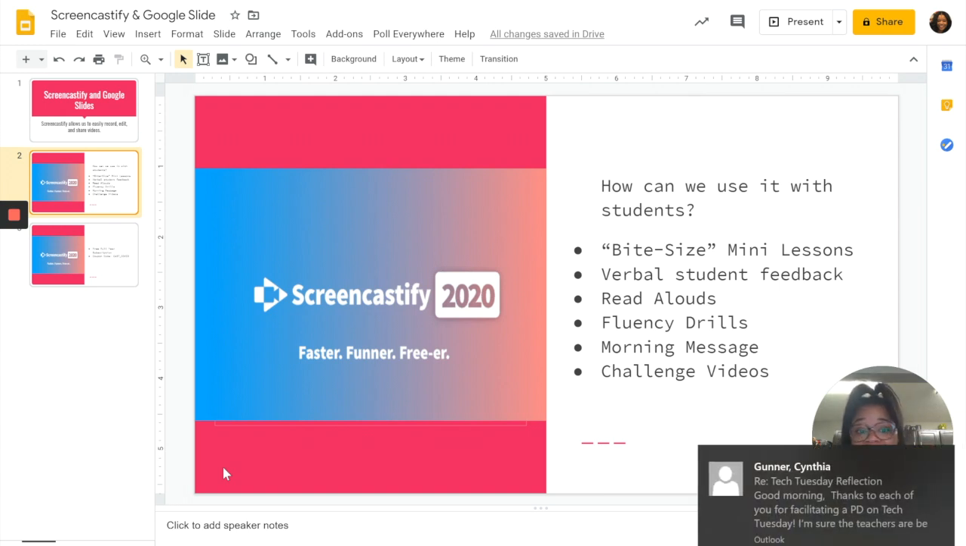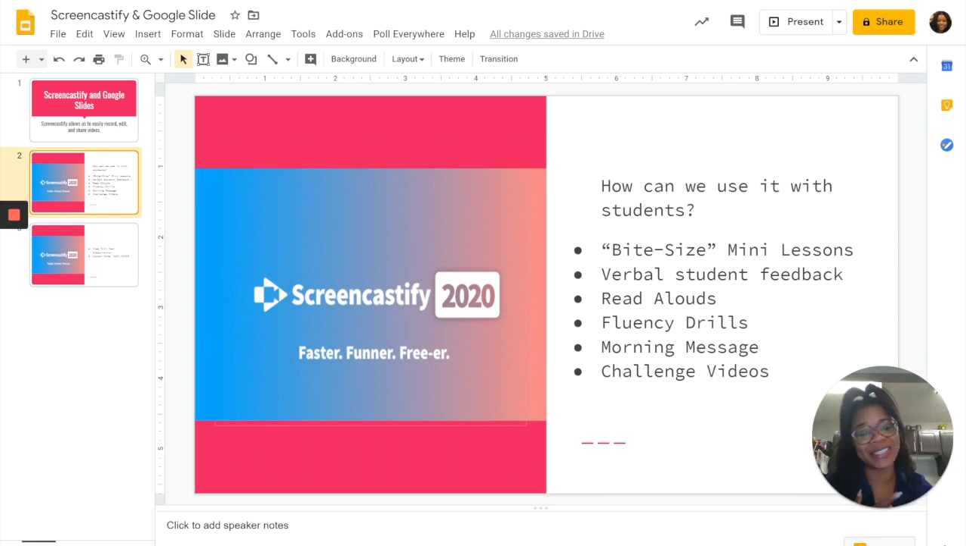We can do bite-sized mini lessons. We can also do verbal read alouds. We can conduct fluency drills, morning messages, challenge videos, and even verbal student feedback, like on writing or to address a misconception, if a student is really confused, or you have a skill that you just want to reteach really quickly.